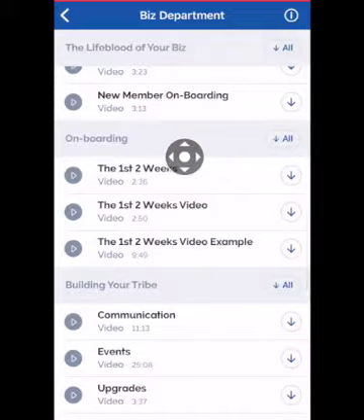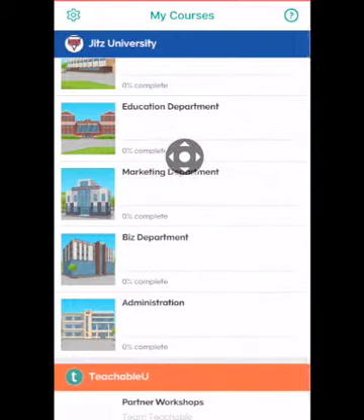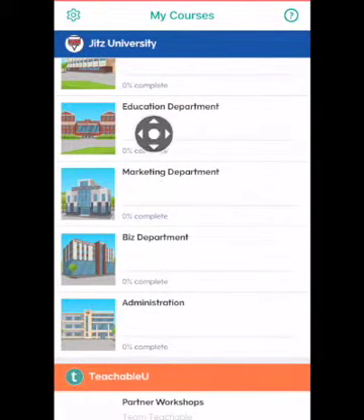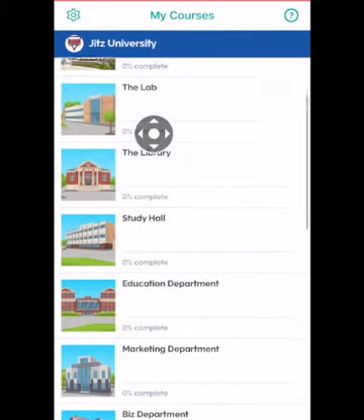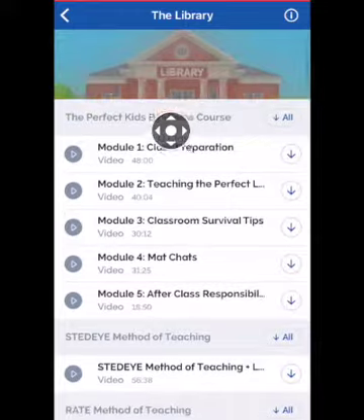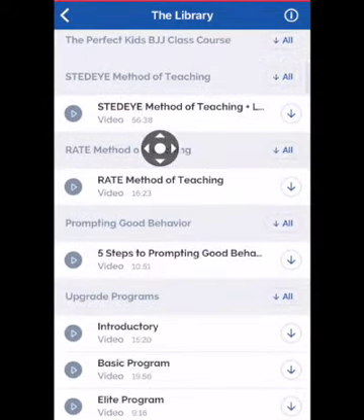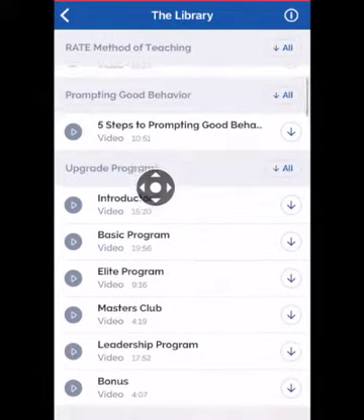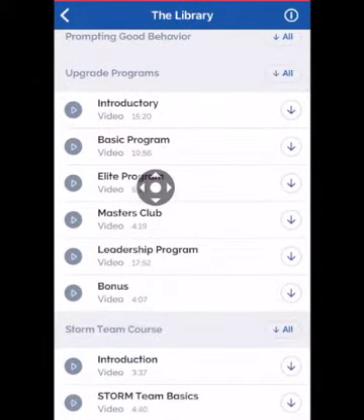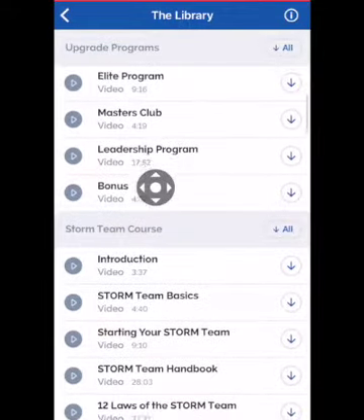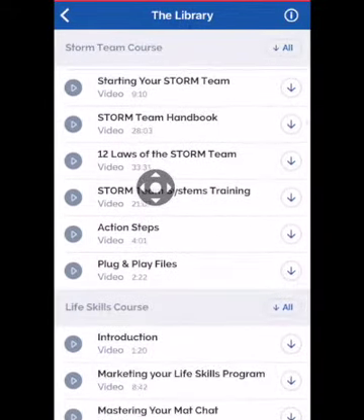To succeed. And then, of course, you go into the library, and that gets a lot more extensive, detailed training. If you go into our library, this has all of our courses: perfect jiu-jitsu class course, upgrade programs, 2-week onboarding, rockstar sales process. Everything that you would need to really maximize all the things that you should be having inside your academy. All right, does that make sense, guys?